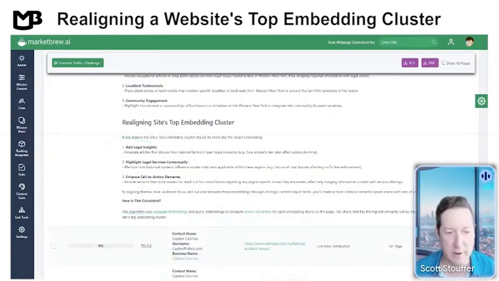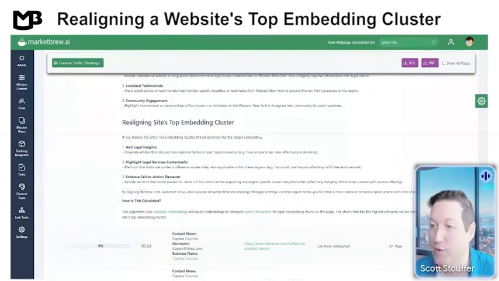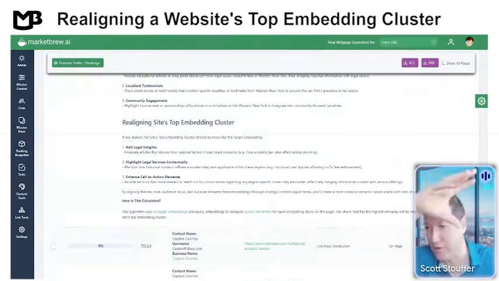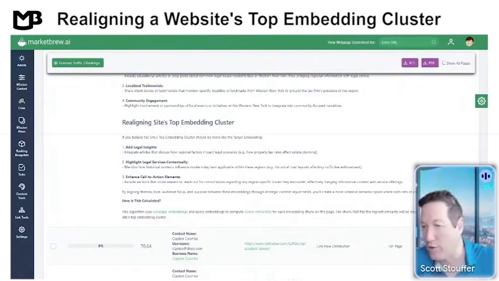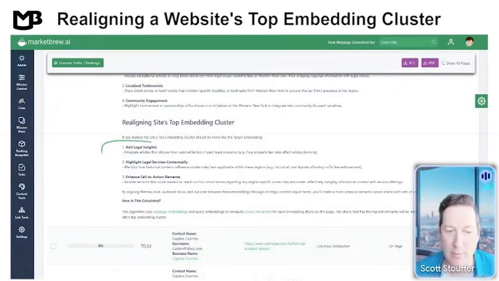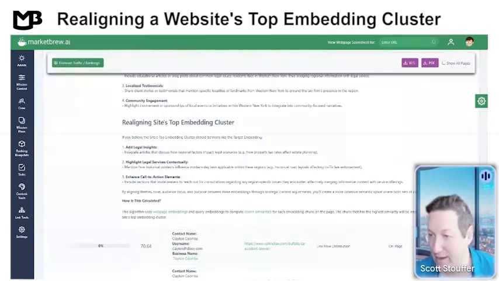But just for illustrative purposes, we would be looking at this section right here. How do we realign the site's top embedding cluster? We have three main things that you can do across the site to slowly pull that semantic cloud from the informational bucket more towards the commercial bucket. We want to add more legal insights. We want to highlight legal services contextually, and we want to enhance call to action elements. So if we apply these three things in general across the site, we will slowly push this back into a more commercial site.